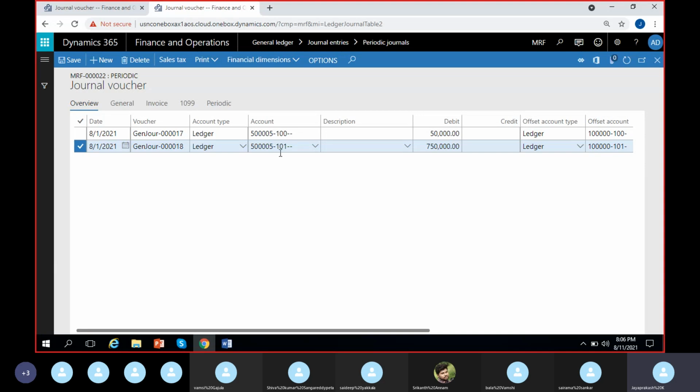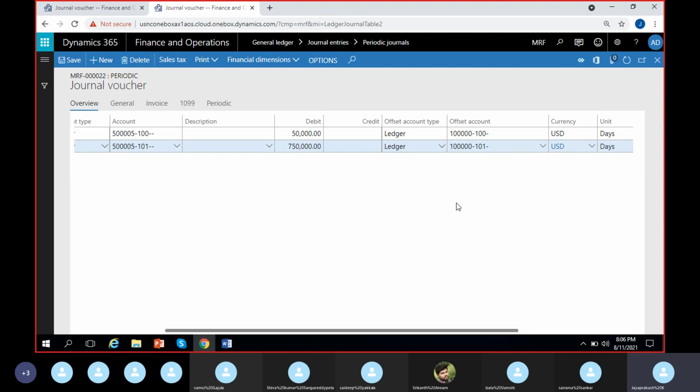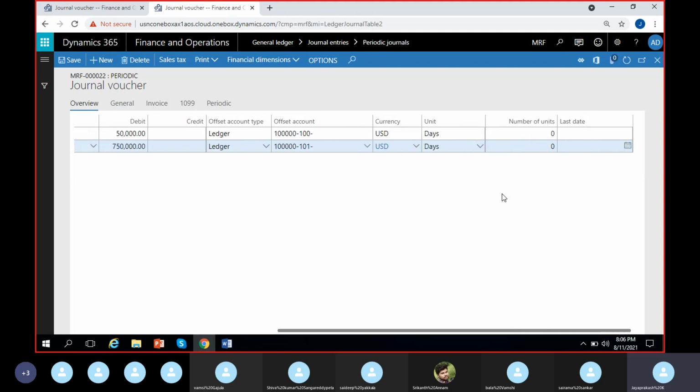Then I'll get the same accounts here, the miscellaneous expense accounts as well as the dimension values, the same amounts, the same corresponding offset account. And then the one thing that I have to do is give the units and number of units here at this place, these two. So when it will be repeated, you have to give that units and number of units. So you can say months, number of units as 1.